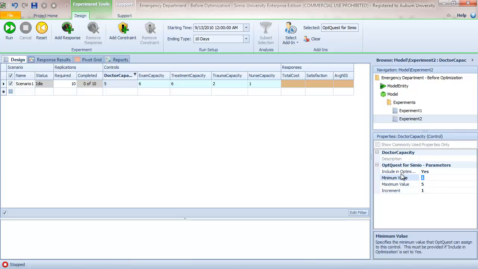The minimum value we said was 2, the maximum value was 10, and we do want to include it in the optimization. Go over to the nurses. The minimum was 2 and the maximum was 15. Again, we do want to include it in the optimization. The exam was between 2 and 10. The treatment was between 2 and 10. And finally, the trauma capacity is between 1 and 5, as we said here.